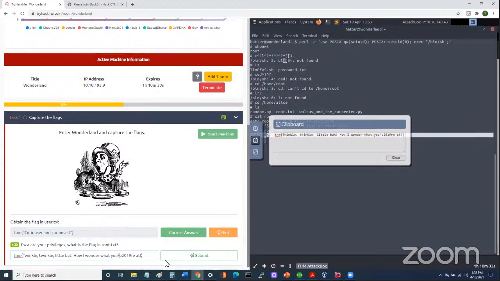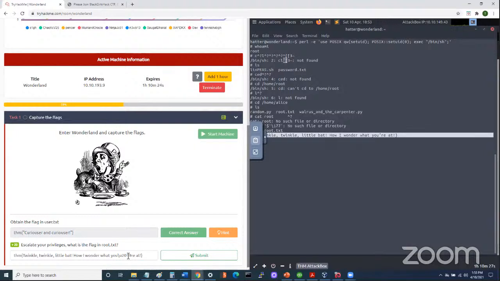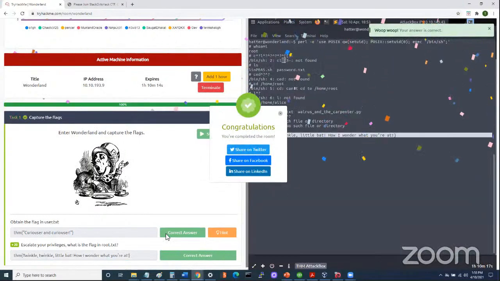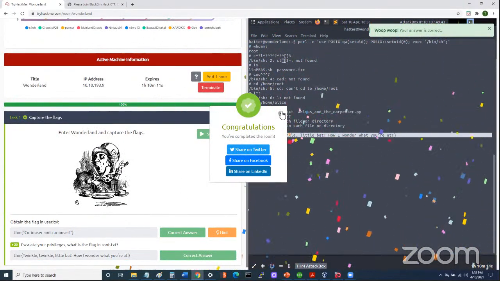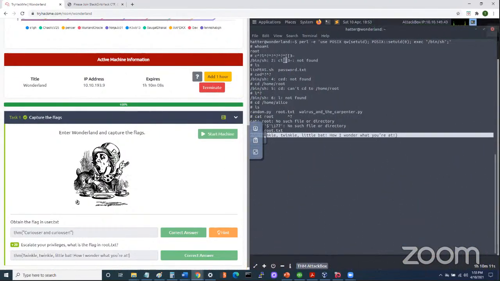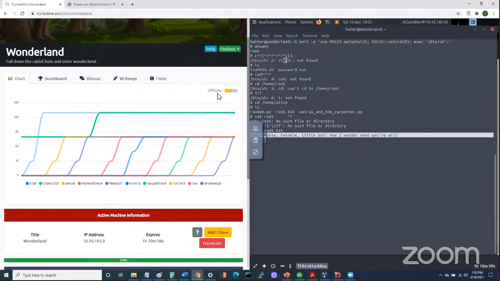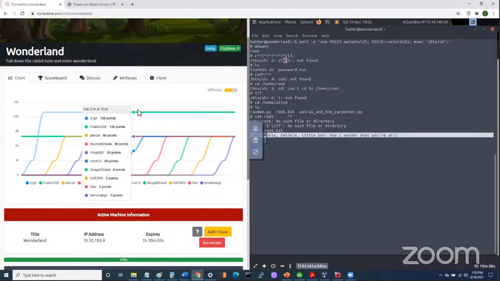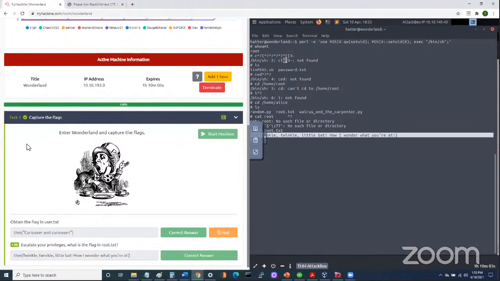It's supposed to say you're at, so it encoded the apostrophe. So we can just get rid of that and say how I wonder where you're at and submit, and then it's correct. All right, so you'll notice that this was a little bit harder than some of the ones that we typically do. This is actually one of the medium rated rooms, but I wanted you to see an example of what it's like to actually go through and the kind of logic and jumps that you have to make in order to get through. So any questions?